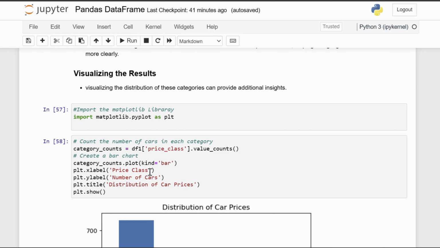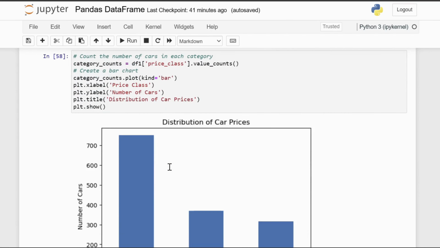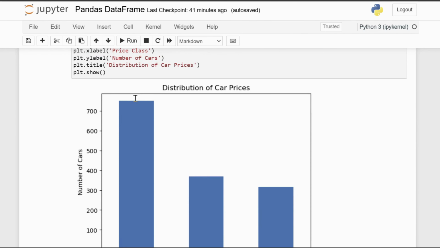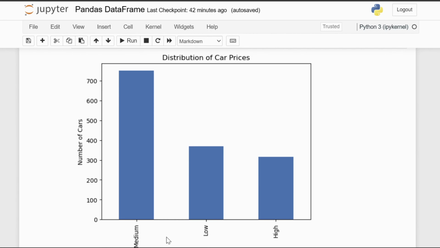plt.xlabel('price class') sets the label of the x-axis to price class. plt.ylabel('number of cars') sets the label of the y-axis to number of cars. plt.title('distribution of car prices') sets the title of the bar chart to distribution of car prices. Finally, the plt.show function is called to display the plot.